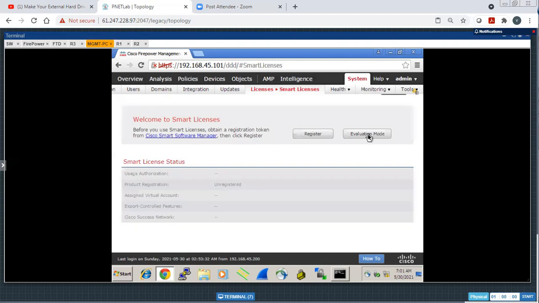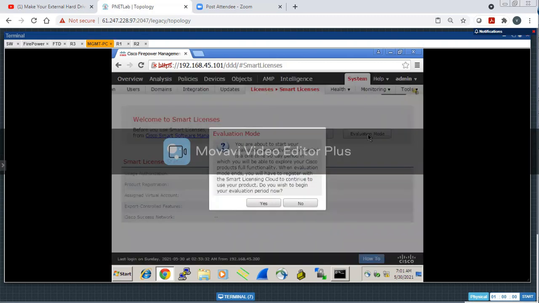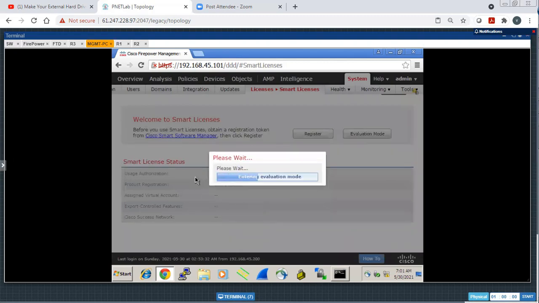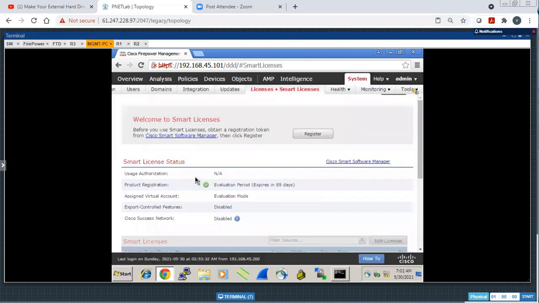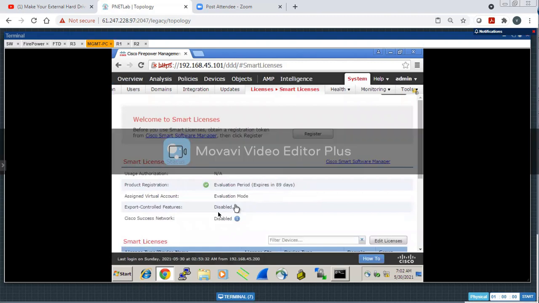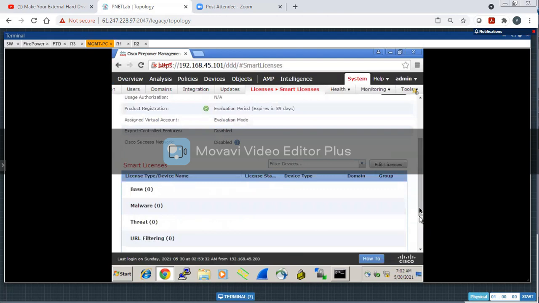Okay, look at this. This is the evaluation mode. Click on it. It will give you an informatory message of 90 days period, which is basically what I have already mentioned. So click on yes. Look at the green tick here, 89 days. Basically 1 day is already consumed for today. And these are the features which are enabled.